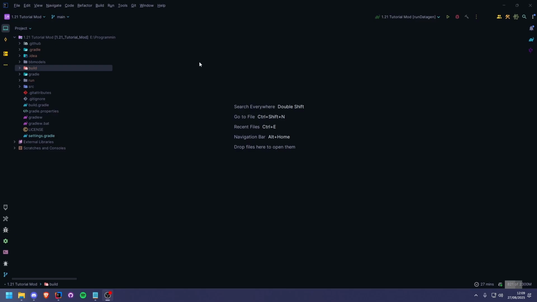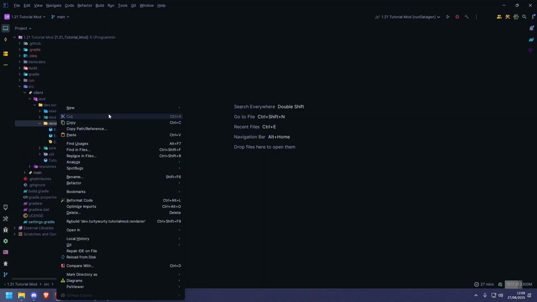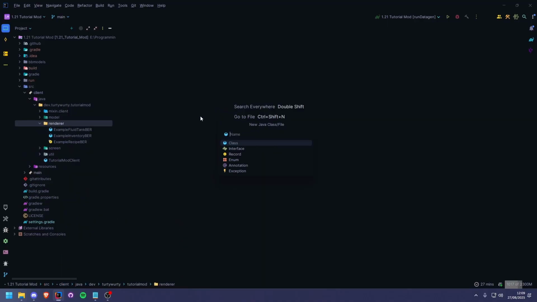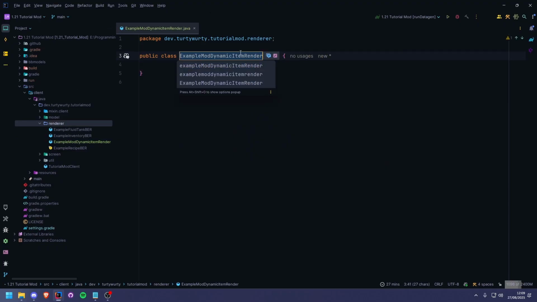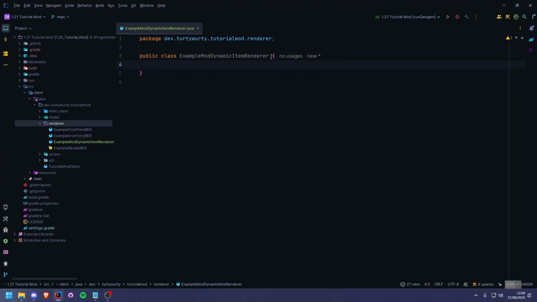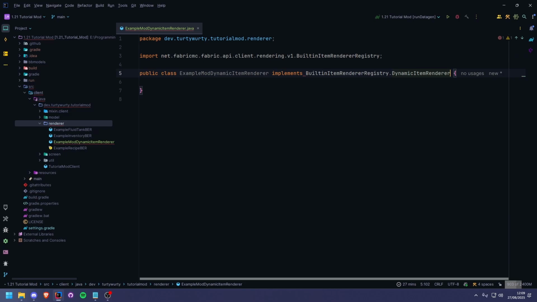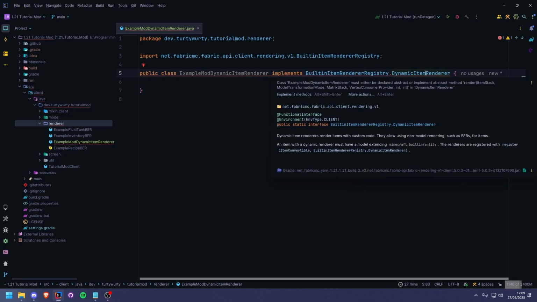The first thing we're going to want to do is go into our source client Java, and inside of the renderer package we're going to create a new class. I am going to call this class ExampleModDynamicItemRenderer, as we only want one of these per mod, because that makes it so much simpler for us to handle. This class is going to implement DynamicItemRenderer, which comes from BuiltinItemRendererRegistry.DynamicItemRenderer.